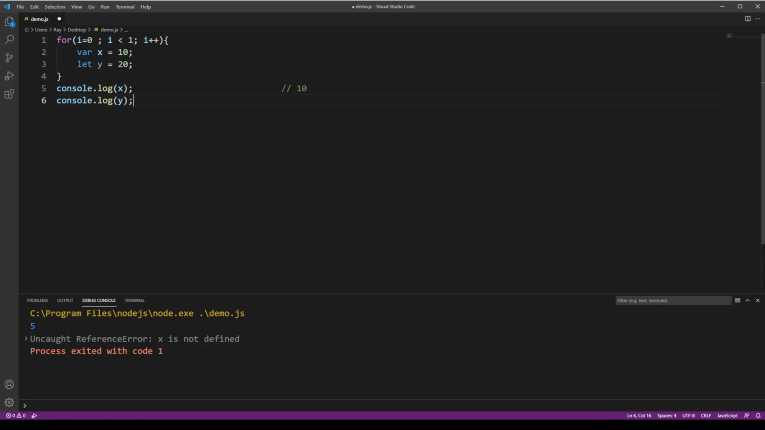Okay, so over here we have variables x and y. X uses var, and y uses let to define it.